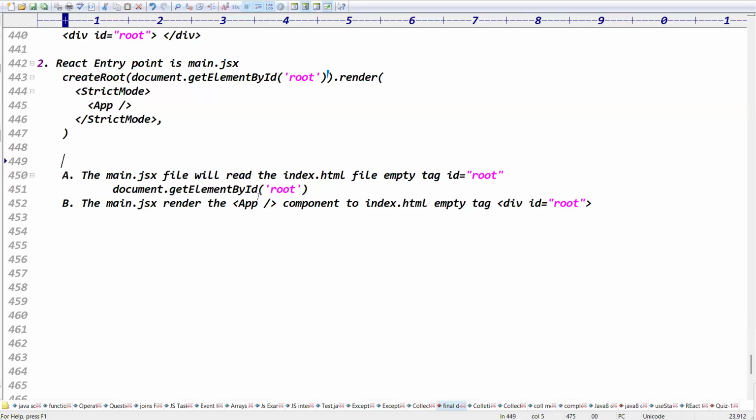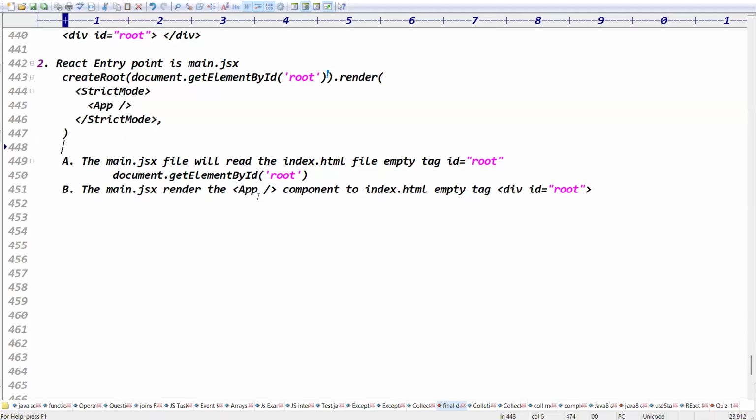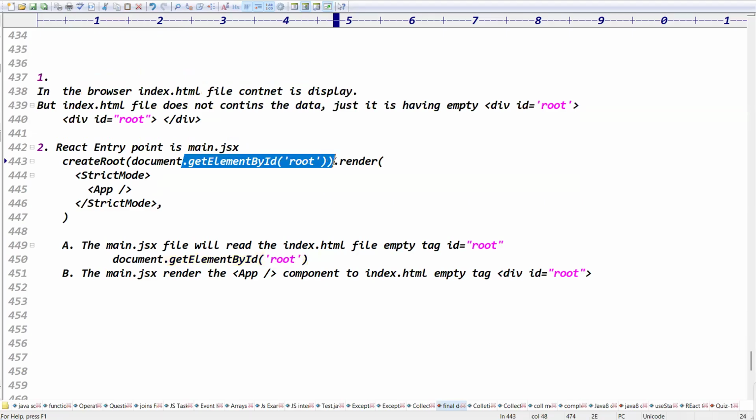But the React entry point is main.jsx. React starts from main.jsx. What will main.jsx do? Read the index.html empty tag's ID attribute, which is root, and get that ID. Next, render the app component to the browser. That's all. When we render the app component to the empty div tag, what data is displayed? The app data. In the browser, what file is displayed?